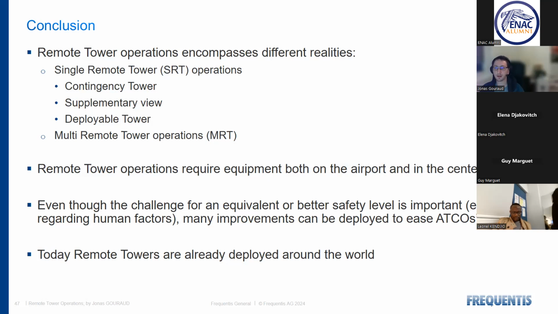Everything I said today is not just research. As I explained in the different examples I showed, remote towers are already used around the world. They are safe. Many different countries are actually trusting them, from Brazil to Germany, from UK to Australia, from US to Jersey. For some operational modes, the technology is ready and used by different ANSPs.